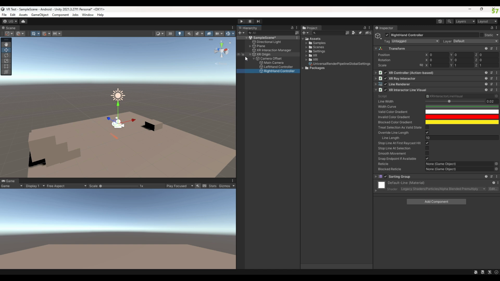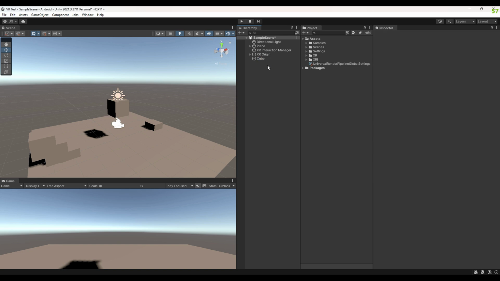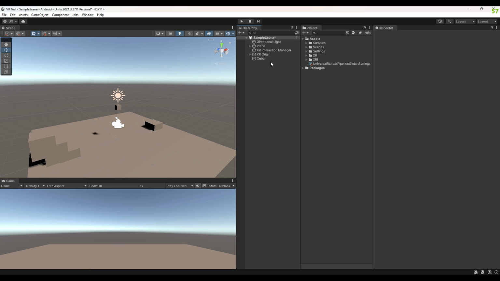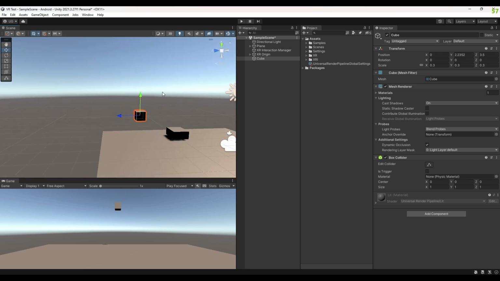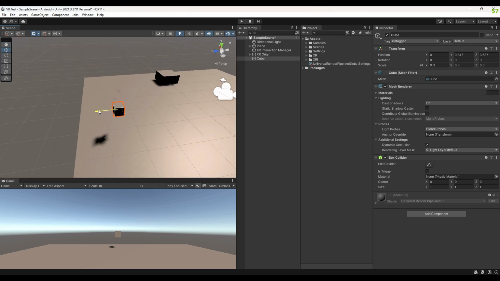Before diving into controller setup, understand that anything to be grabbed is an interactable, and the devices used to grab objects are interactors. Now create a cube as an interactable object. Set its position. Attach the XR grab interactable component.